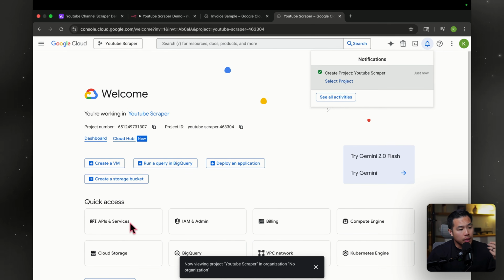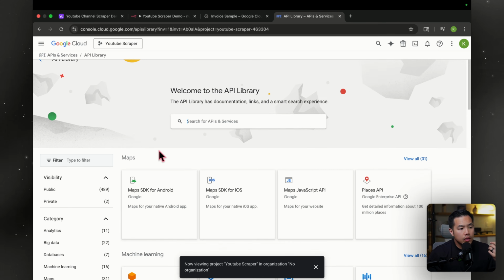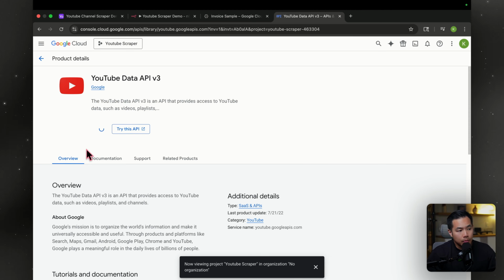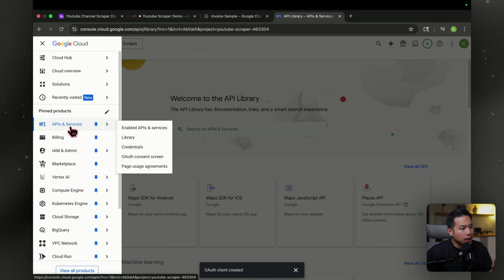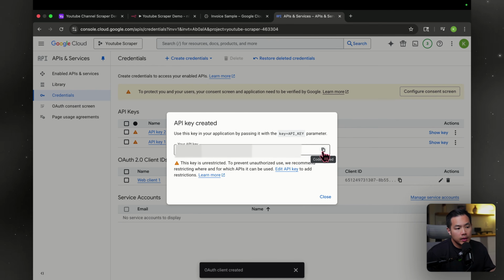And then you want to go to API and services. Go ahead and select that, hit library, and then you want to look for the YouTube Data API v3. Select it and then hit enable. And then you're going to go to API and services again. And then now we're going to go to credentials. Hit create credentials. Hit API key, copy this API key.